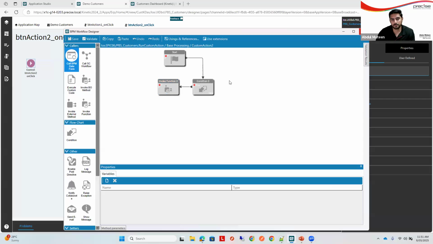So we got two options now. In case your requirement is to call the function from BAQ, you can use this option. But since this function does not take any parameter, I got a choice to either directly call it from BAQ or I can directly call it from Kinetic view.